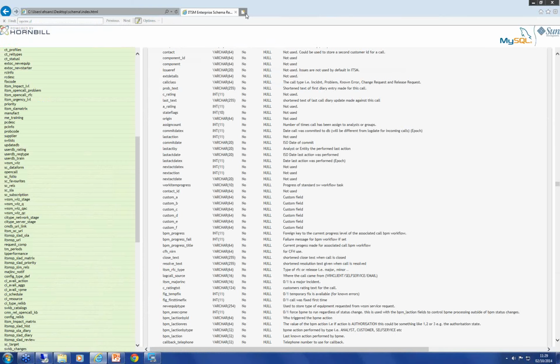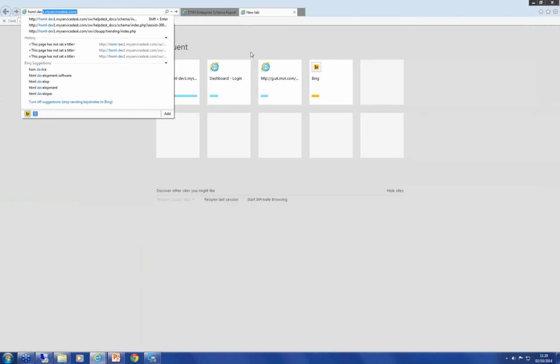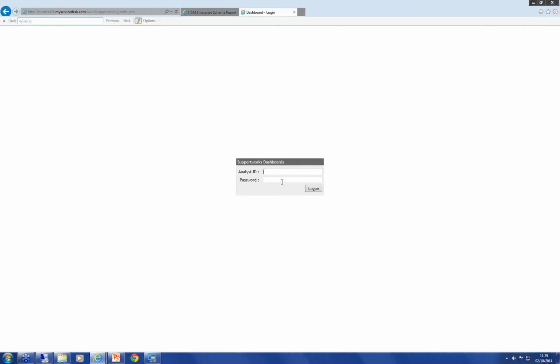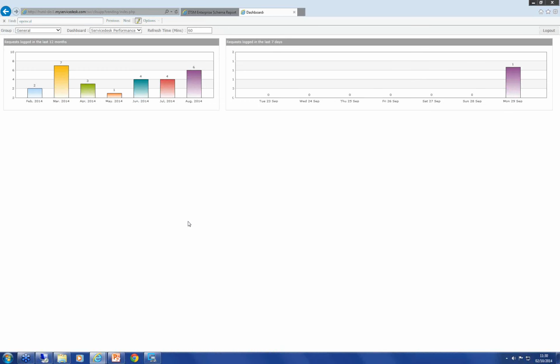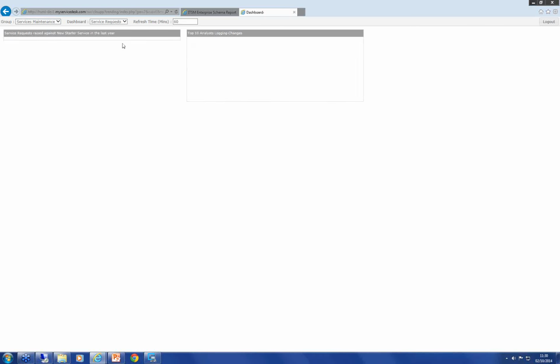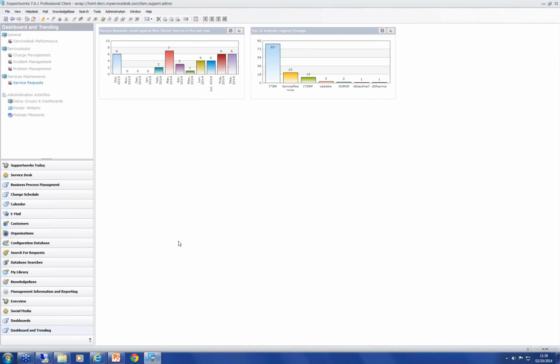If I simply go into the URL and type in the system that I am using, I'll have to log in. So, the very same login that I used for the Supportworks client. And as you can see here, I'll have a similar view in the browser to the one in the client. What we are using this for is, for example, if you want to display your dashboard on a plasma TV, so it just looks a bit more neat if you log in through a web browser. Otherwise, you can use it through the client.